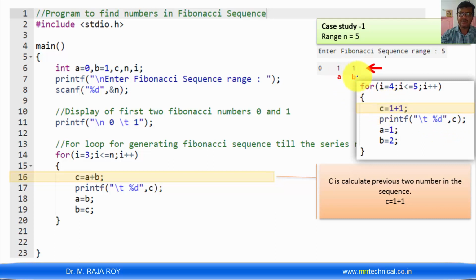A equal to 1, B equal to 1 means 1 plus 1. That will be computed when the control is somewhere here. What is happening I am displaying here. Okay, A equal to 1, B equal to 1, 1 plus 1 equal to 2, C equal to 2. That will be printed here when the control moves to the next printf statement.